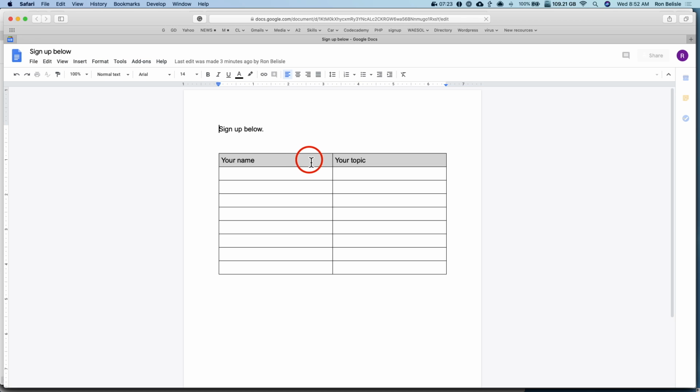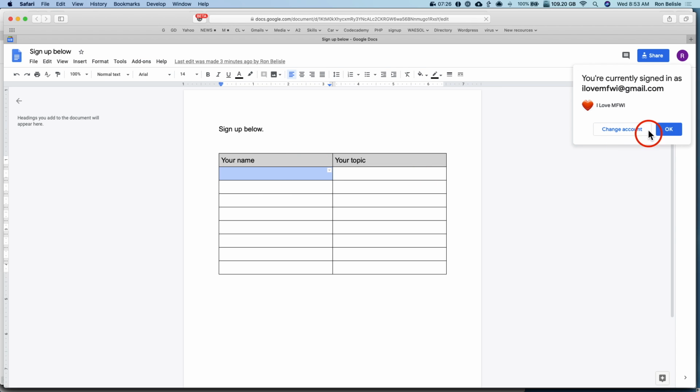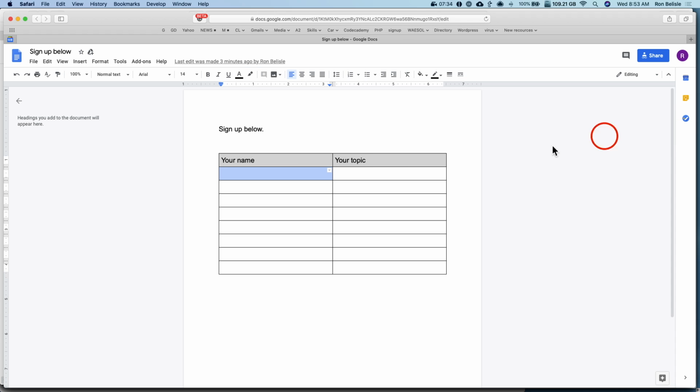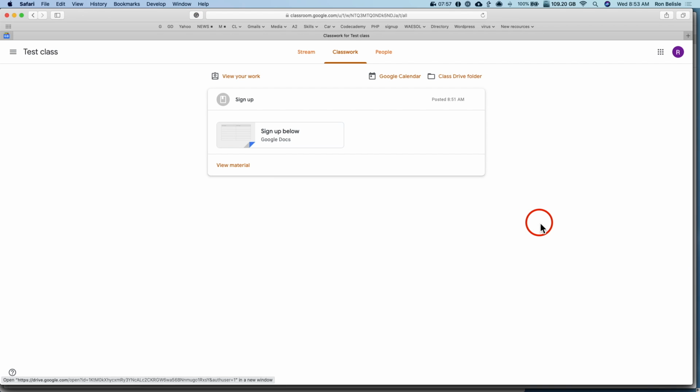and I'm going to sign up, and it's reminding me who I'm signed in as, and that's another Gmail that I've had for 10 years. So I have ability to sign up here, and I'm gonna do I love MFWI, and my topic is food. So that gave me the ability to sign up. I leave that. There's the homework. Now back to the teacher view.